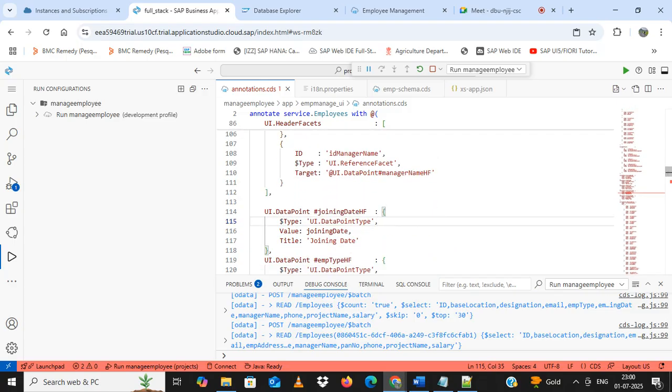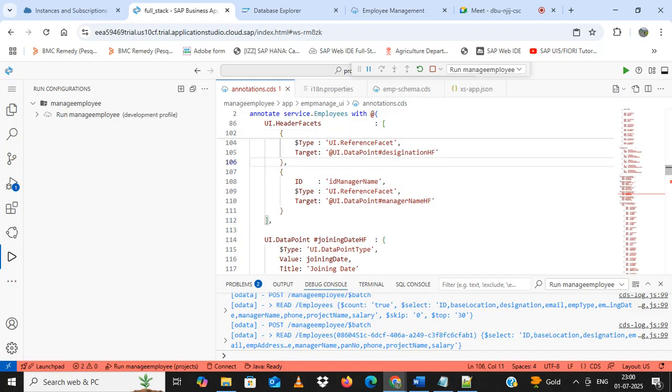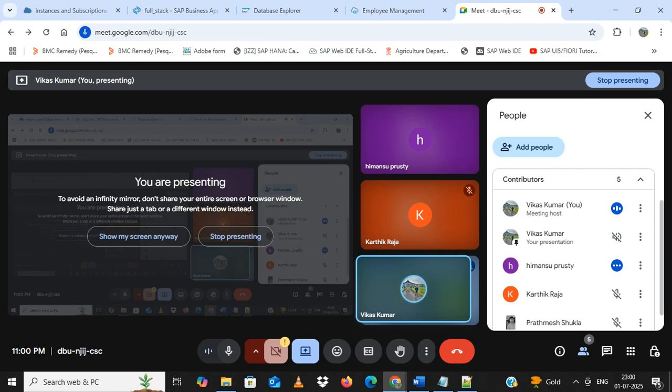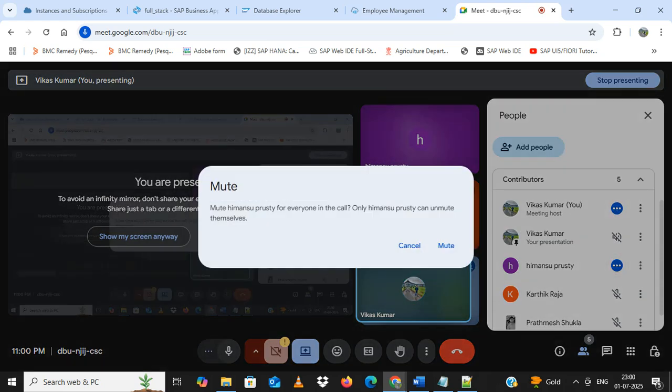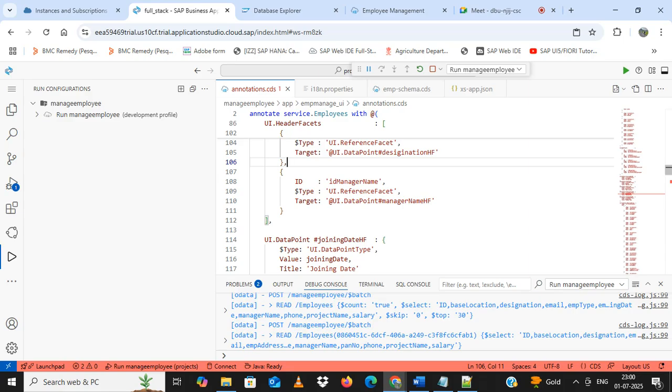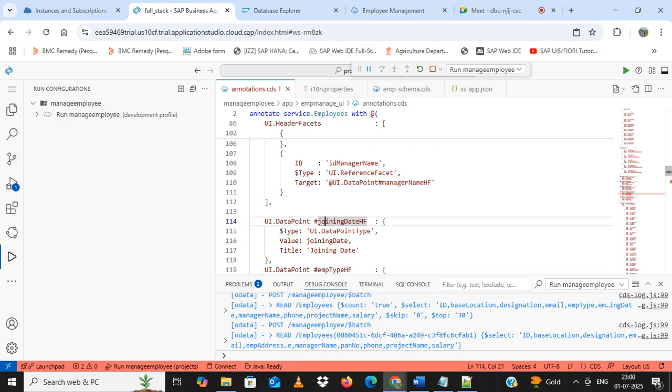So if you see here guys, here we have UI.DataPoint has, and here we have to pass the qualifier name. So just let me tell you the one, UI.DataPoint has. Who is Himanshu? Can you please go on mute? So UI.DataPoint has joining data HF.